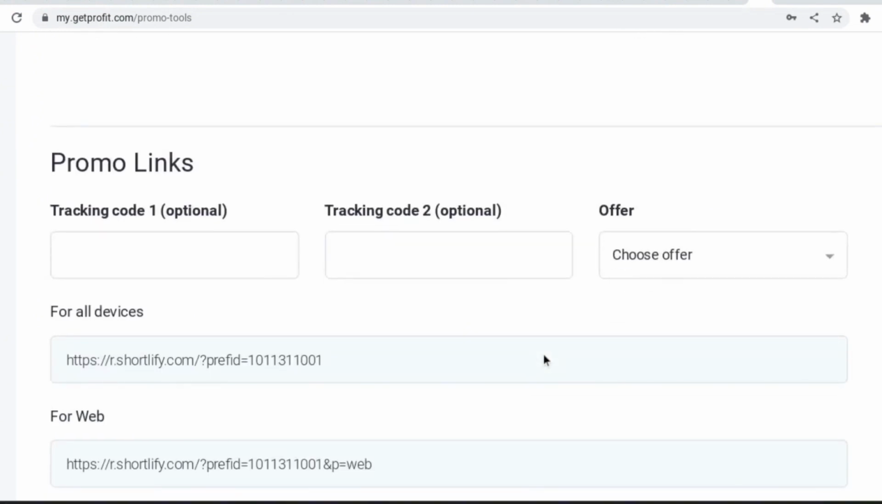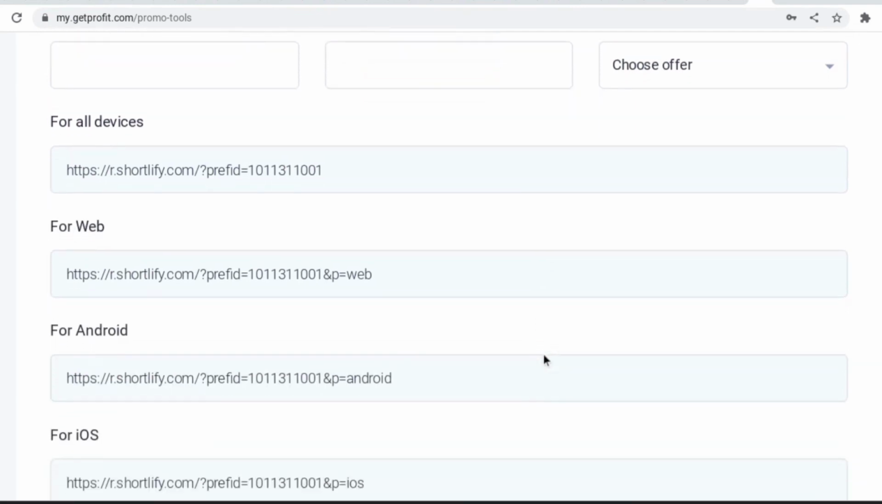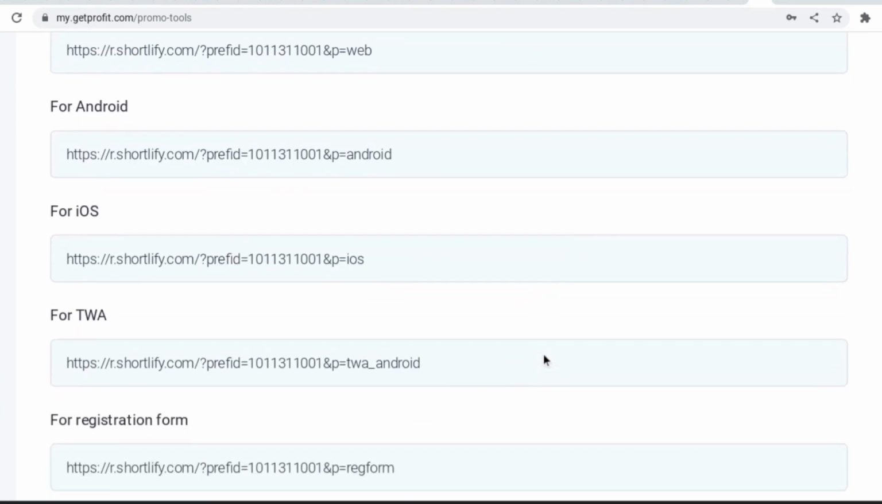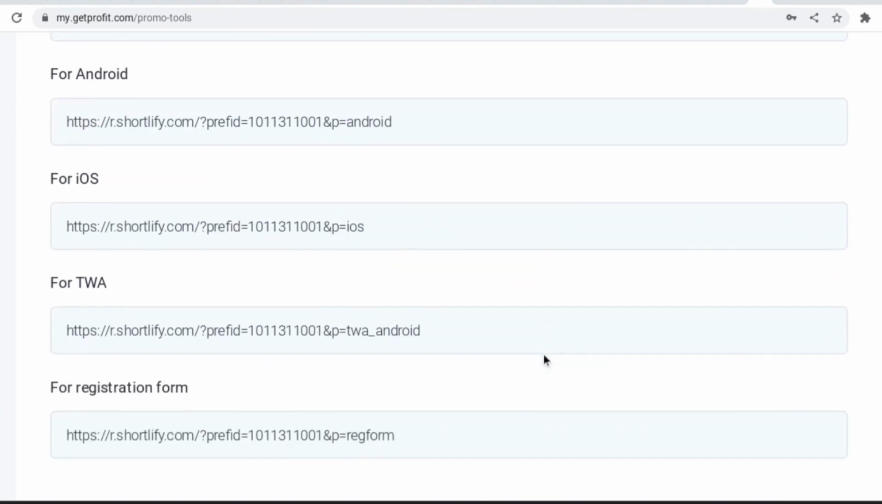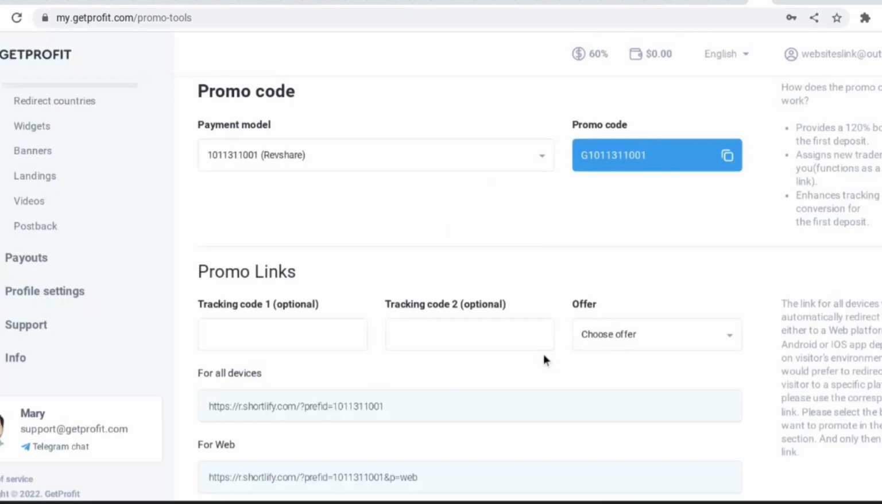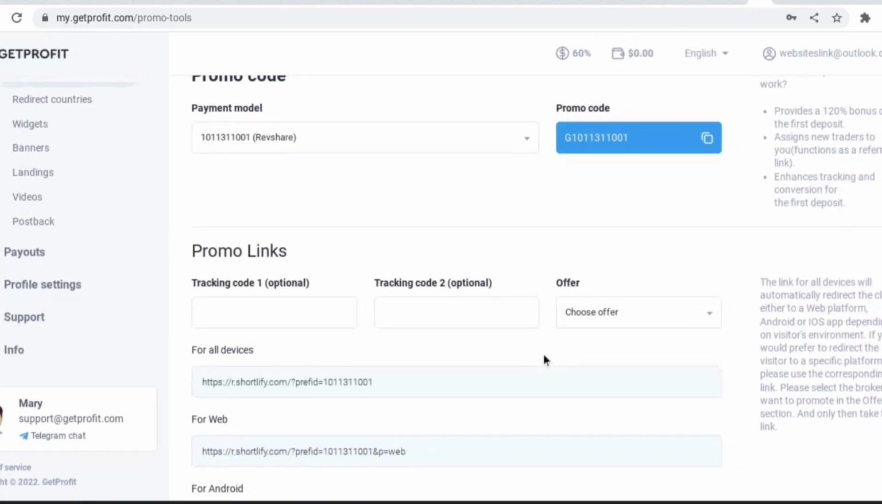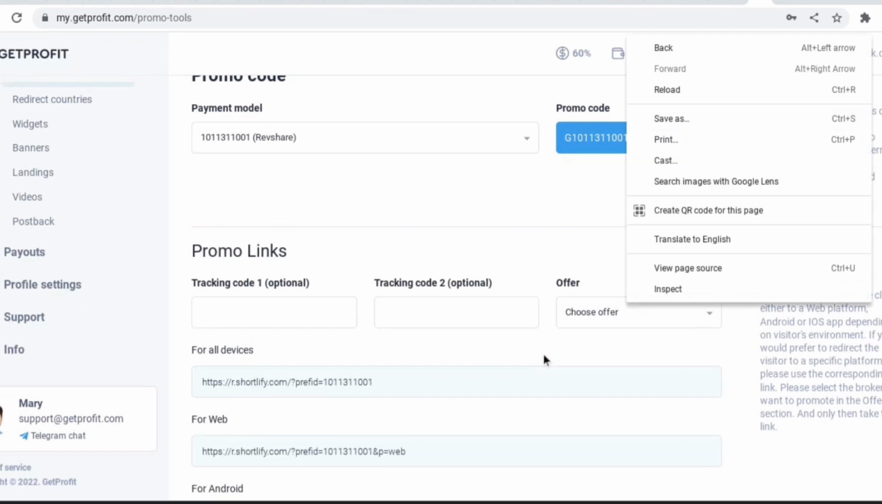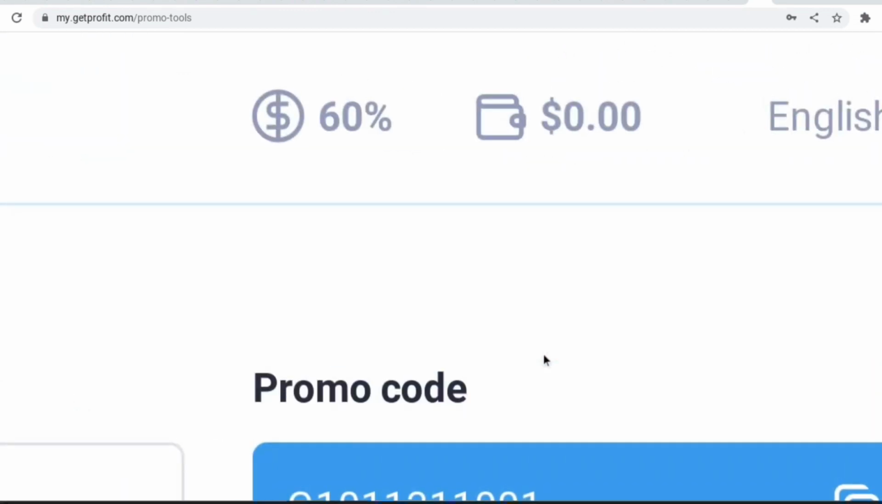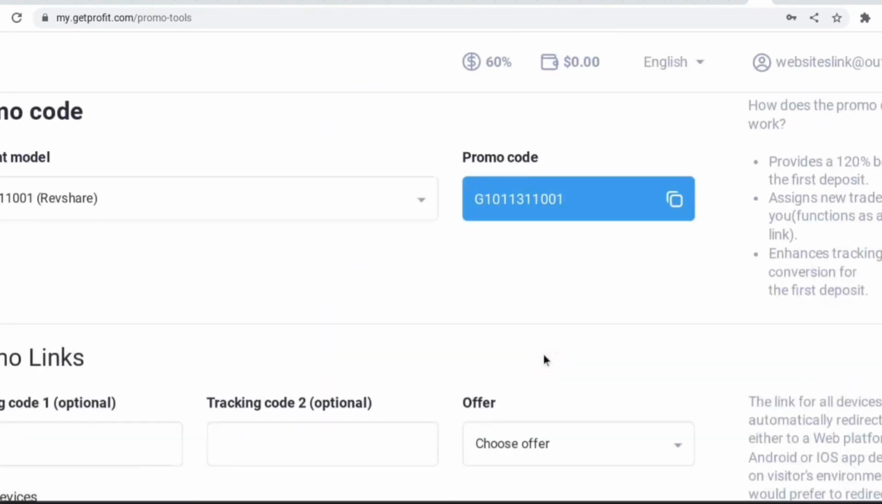So this particular link, this referral link now, for all devices, this first one, then for web, this second one, for Android, this one, for iOS, this one, for TWA, this one, for form registration, this one. Have you seen it? So for promo code is this one. Then now this is where your balance, your income will be reading.